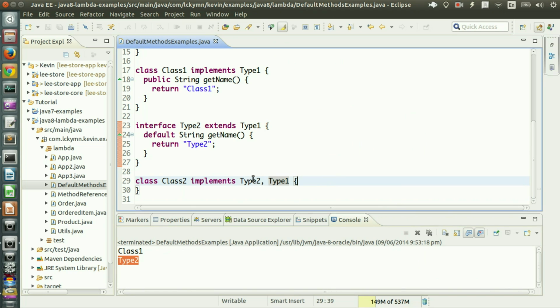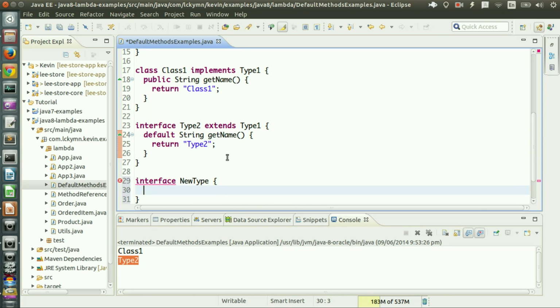Type 2. Doesn't matter if you change the sequence of this. It's just a more specific type. So, alright, it's type 2. Okay, now I have a completely different type, so it has nothing to do with the type hierarchy of type 1 and type 2. It's called new type, but it has the same method signature and the same default method. So it returns new type.